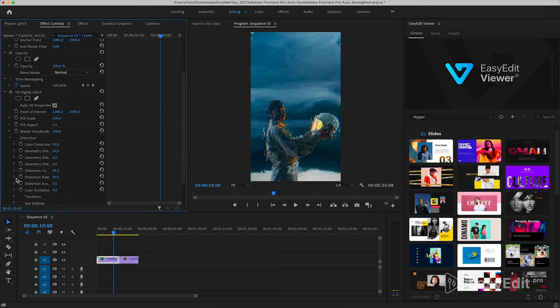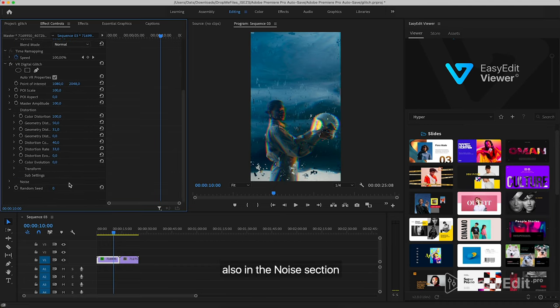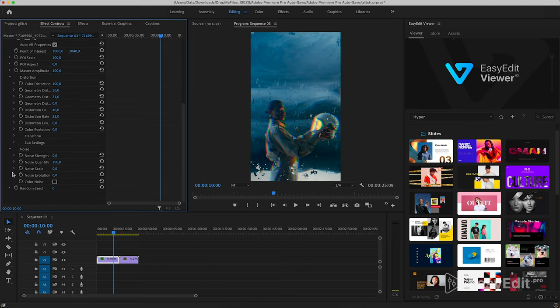Distortion, color distortion. Let's set it to the maximum to separate the colors. The following settings change the distortion. You can set them up to your liking. Also in the noise section, make the distortion that suits you.